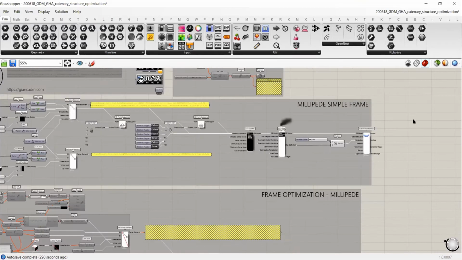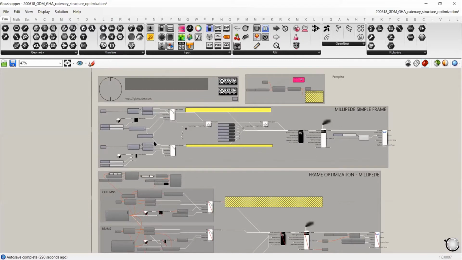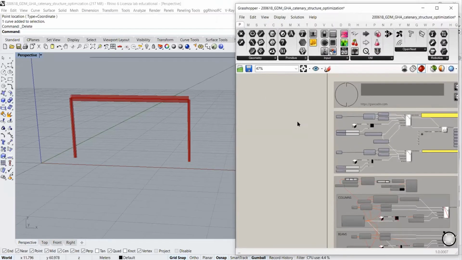Okay. So I repeat, you have system definition, which is basically geometry and physical properties. Then there is loads and support. And then there is assembling the model, running the simulation, and visualization of the results. It's always the same. Okay, so no matter what plugin you use, Millipede, Karamba 3D, Peregrine, whatever, you always have this kind of workflow. Now, let's do this from scratch.